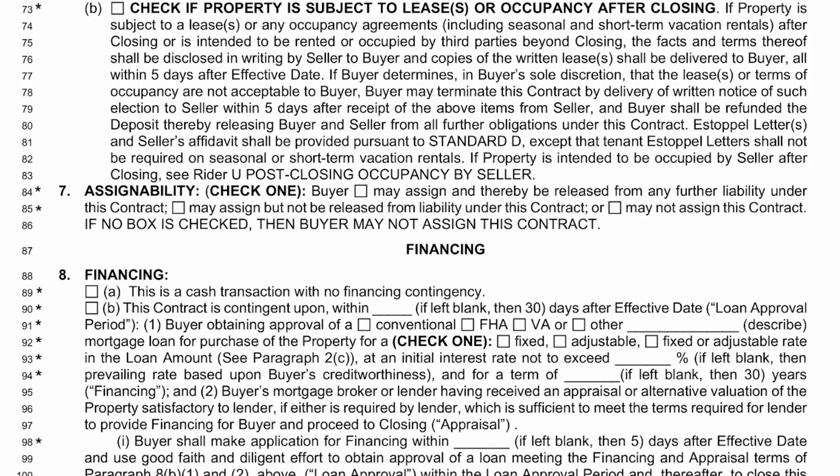Most likely you're probably never going to use that. What I recommend is the second box, which is may assign but not be released from liability under this contract. What that means is, let's just say you put it under the specific names of your clients, and during the process they decide that they want to put it under an LLC. This allows them to do that, and there's no issue whatsoever. It's a simple addendum, and you can get the name changed. Of course, it doesn't release them from liability. And then the last one, may not assign, just means whoever's on the contract are the buyers, and there can be no changes.